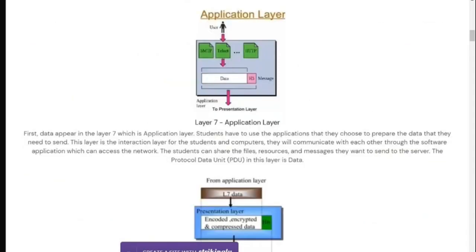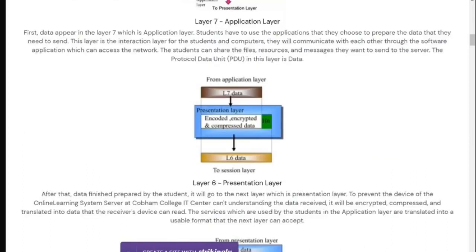For the student to access the online learning system, in layer 7, called the application layer, they will have to prepare data in this layer. It's an interaction layer between the student and the computer through a software application. Then it will go to layer 6, the presentation layer, which is used to encode, encrypt, and compress the data that comes from layer 7 and go to layer 5.